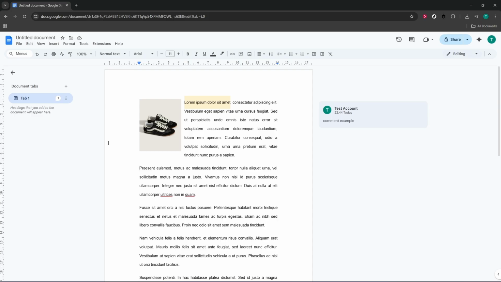With your document open and ready, start by heading to the menu at the top left of the screen. Click File, then hover over Download. From the list that appears, choose PDF document noted as .pdf.